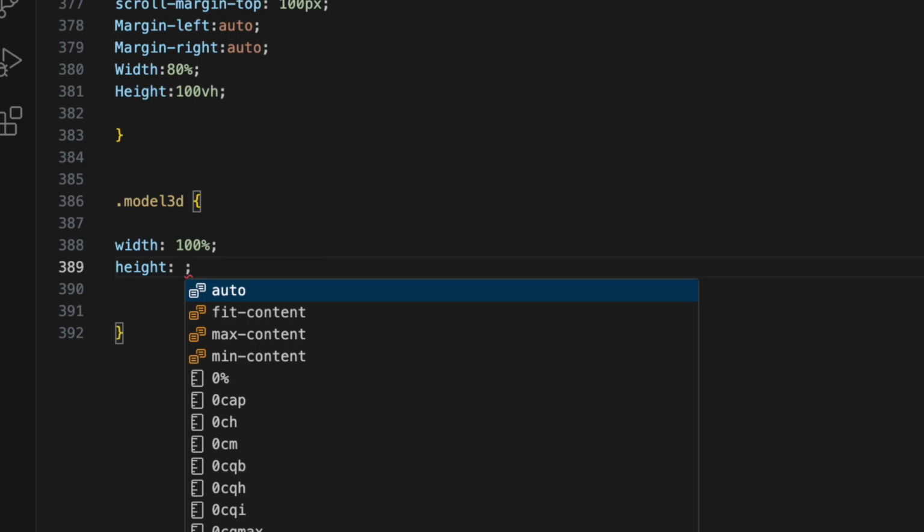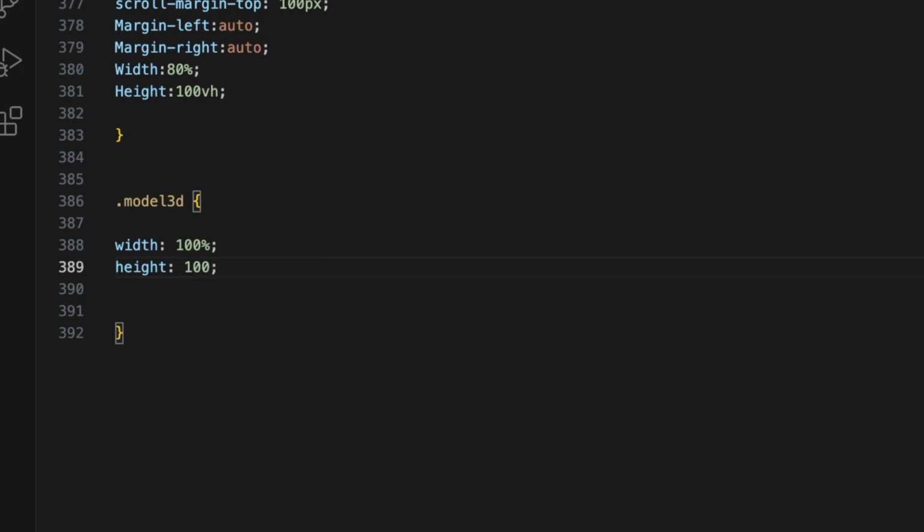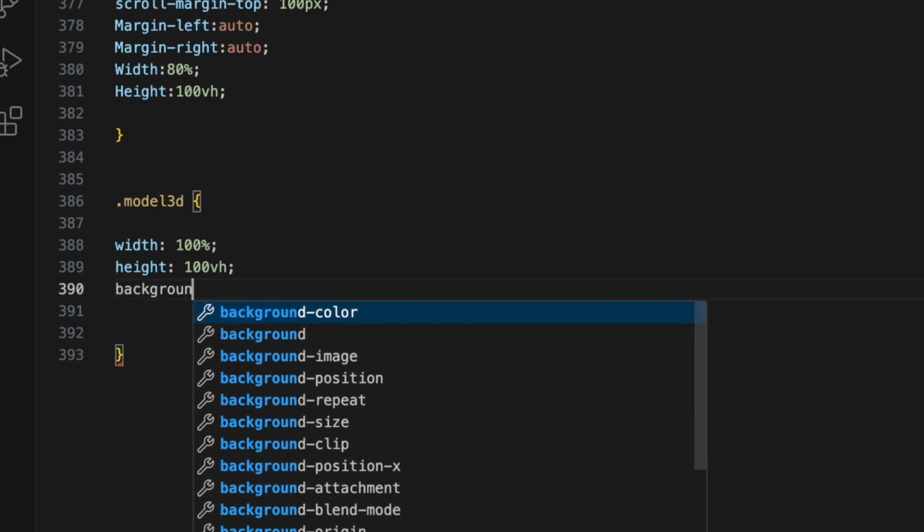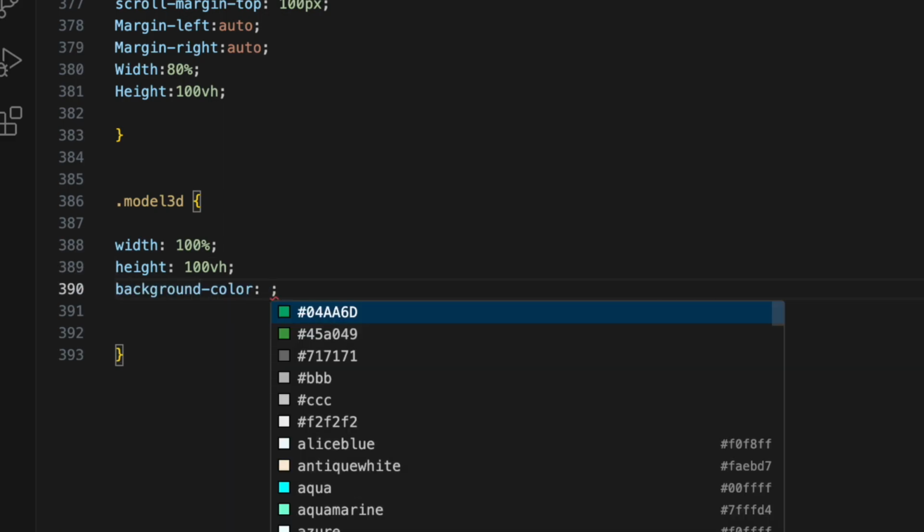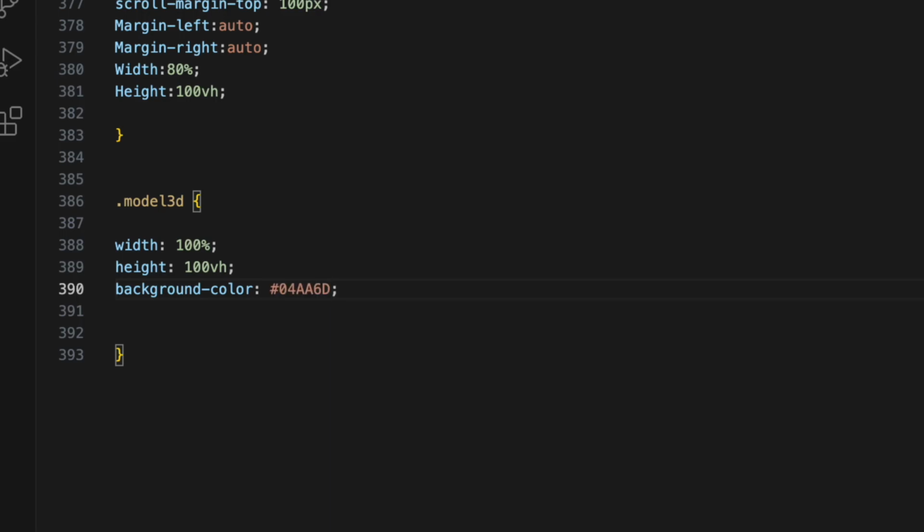Now the height, we're not going to specify pixels or anything like that. What we're going to do is say 100% of the viewport or the view height. So depending on if the person is viewing it on a mobile phone device, the height is going to be different to a large laptop screen. Just so that we know that we've coded this div correctly, let's give it a background color, and we'll just pick any color, doesn't really matter.